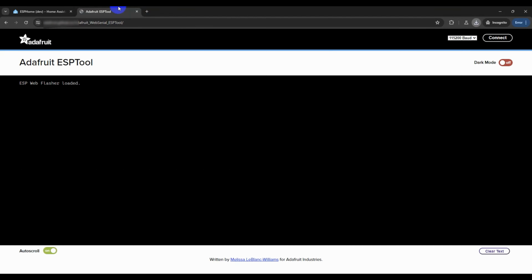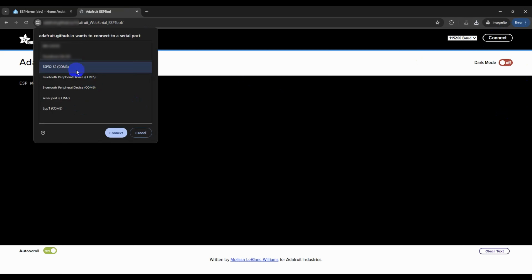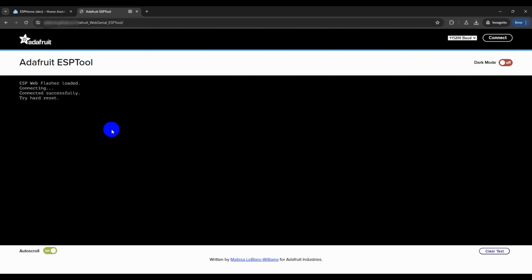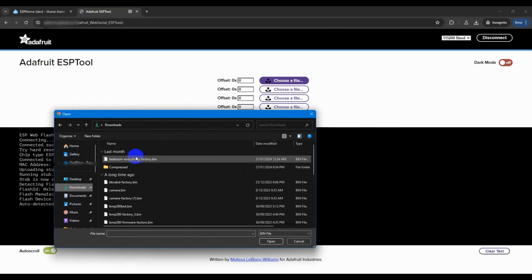Now go to the Adafruit ESPTool website, link in the description below. Click Connect, select the ESP32-S2 COM port from the menu, and click Connect. It will connect to the ESP S2, and will list the chip type, MAC address and flash size. Click Choose a file, and select the previously downloaded ESPHome bin file.